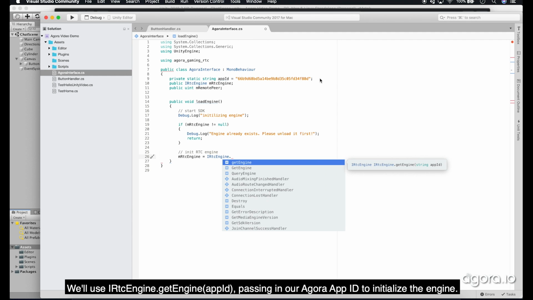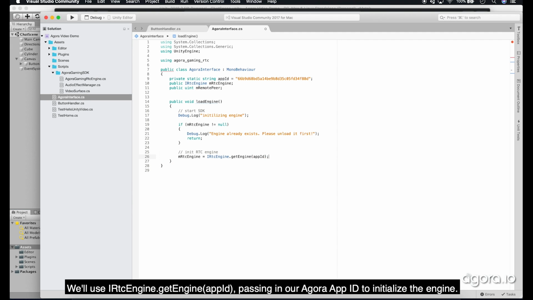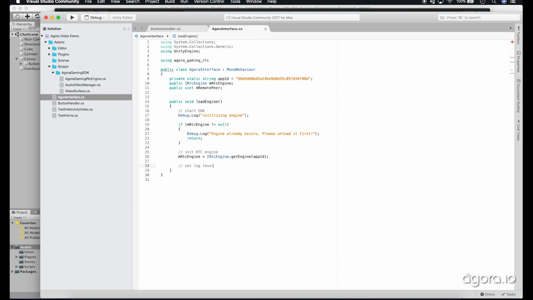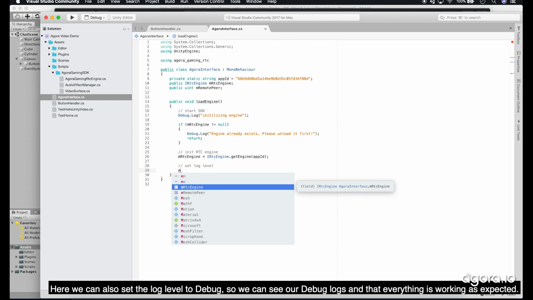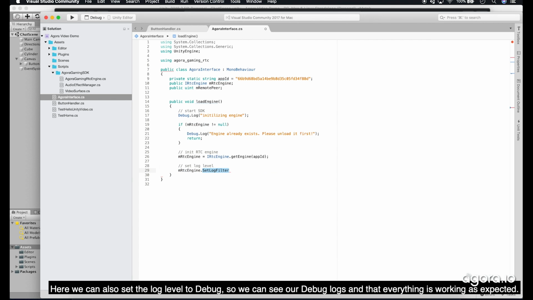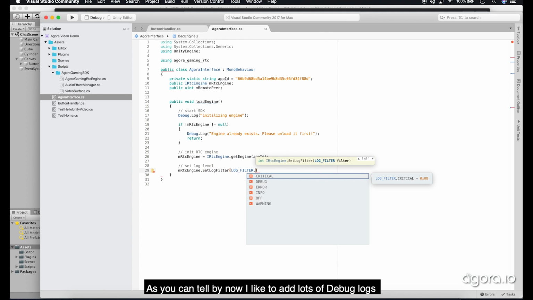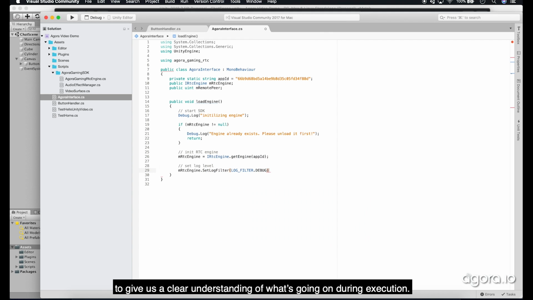If true, we'll use the IRtcEngine.getEngine, passing in our Agora app ID to initialize the engine. Here we can also set the log level to debug, so we can see our debug logs and that everything is working as expected. As you can tell by now, I like to add lots of debug logs to give us a clear understanding of what's going on during execution.